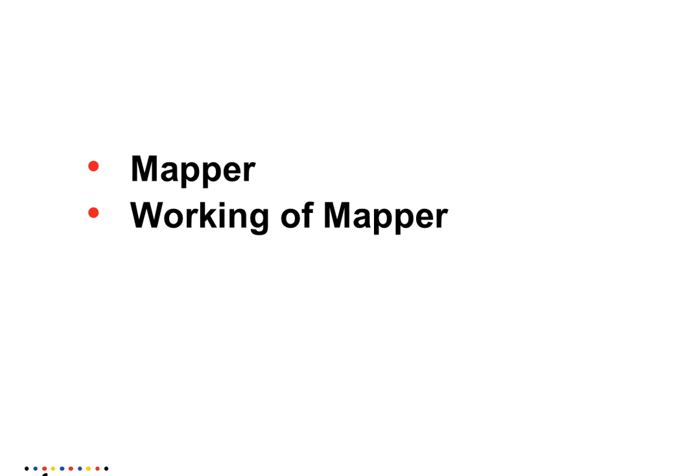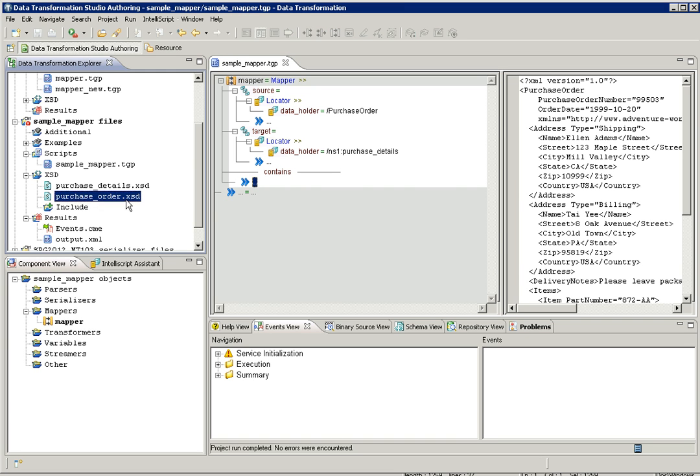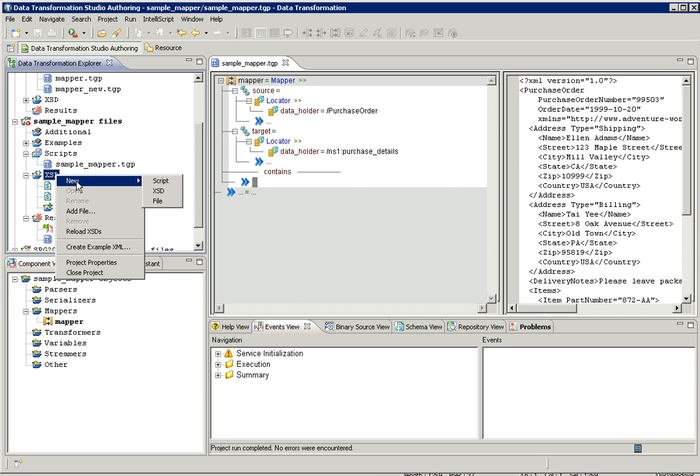Let's see how a mapper works. This is a sample mapper project. Here purchase order is a source XSD and purchase details is a target XSD. The XSD files can be added by right-clicking on XSD and using the option add file. If you want to create an XSD in the data transformation project, we can select the option new and select XSD.